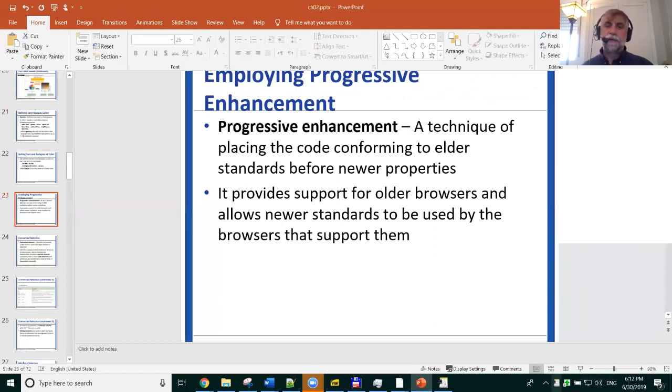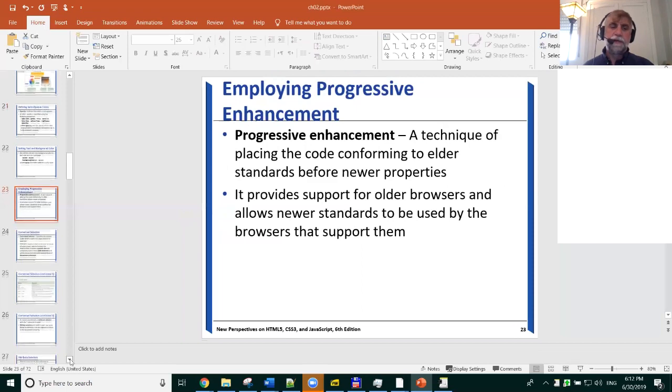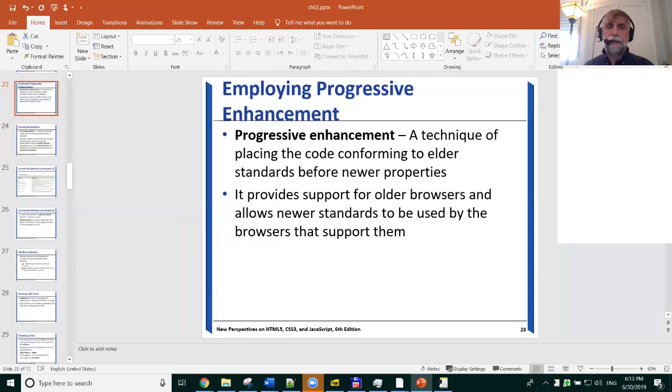Okay, so employing progressive enhancement. Progressive enhancement is a technique of placing the code conforming to older standards before the newer properties. Basically, you want to make sure that not all browsers are running HTML5 or CSS3. So it's good to go with the latest technology, but keep in mind that you want your web page to be viewable on other web browsers as well. So you might not always want to use the newest techniques, so you might want to utilize the older techniques as well.